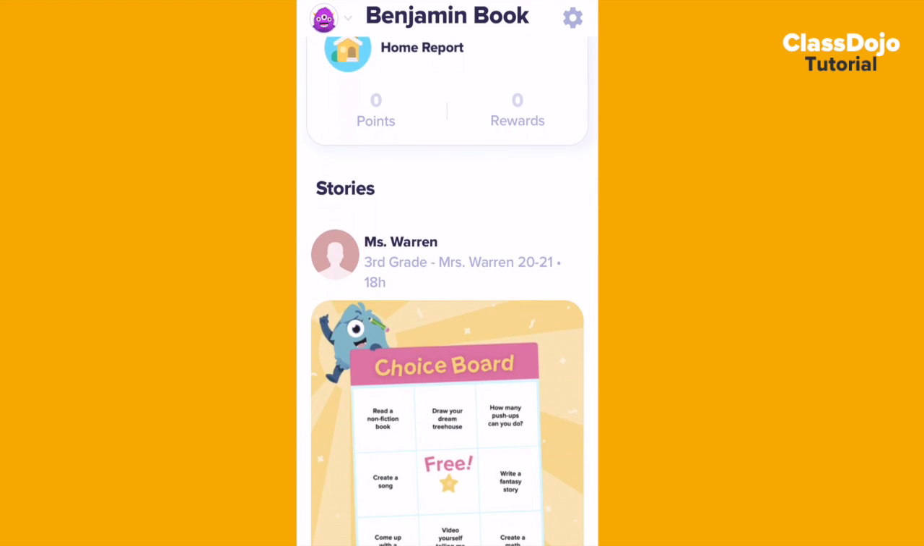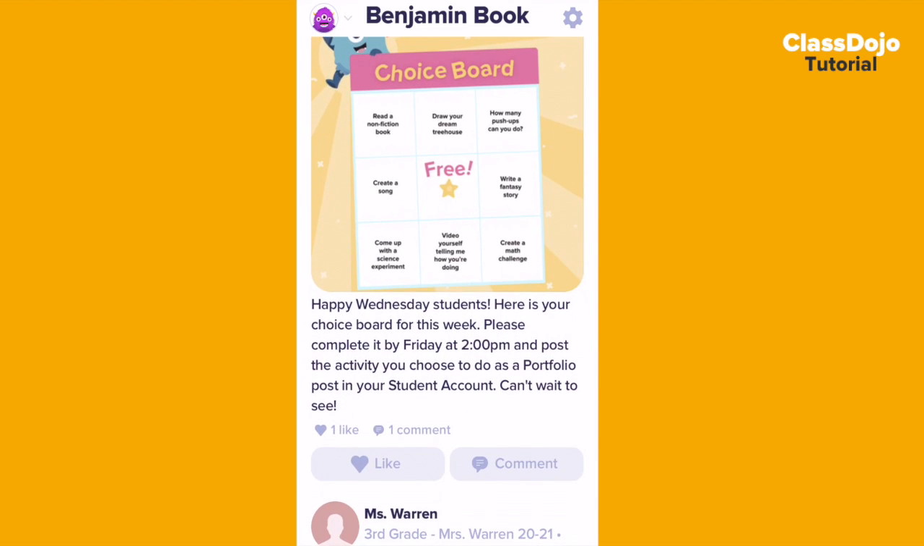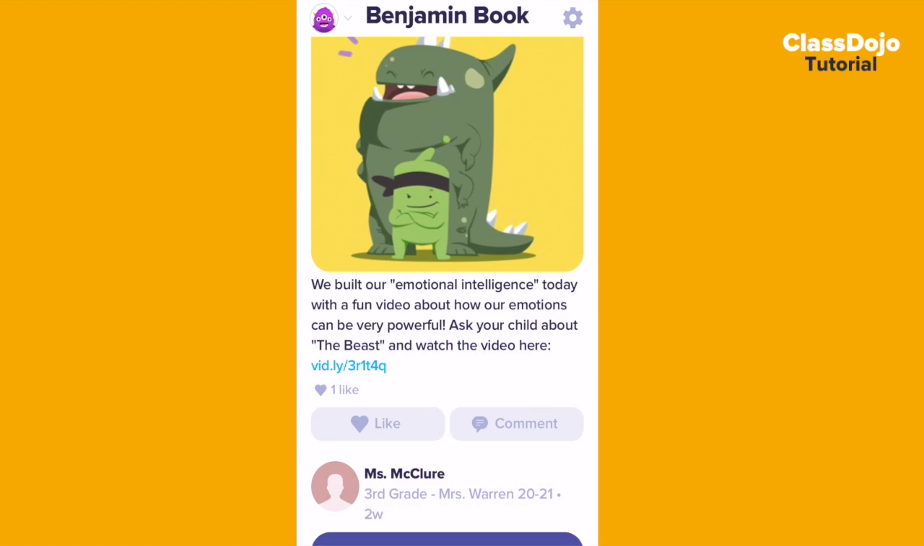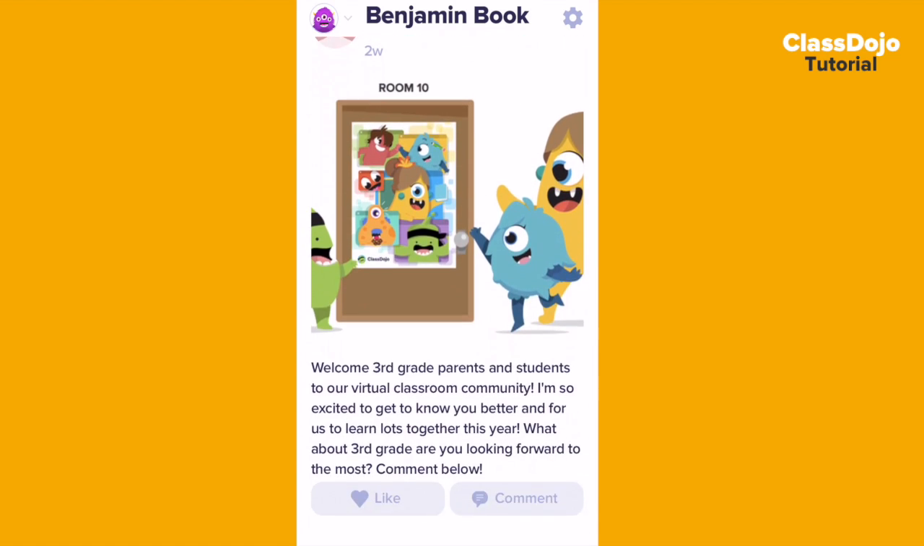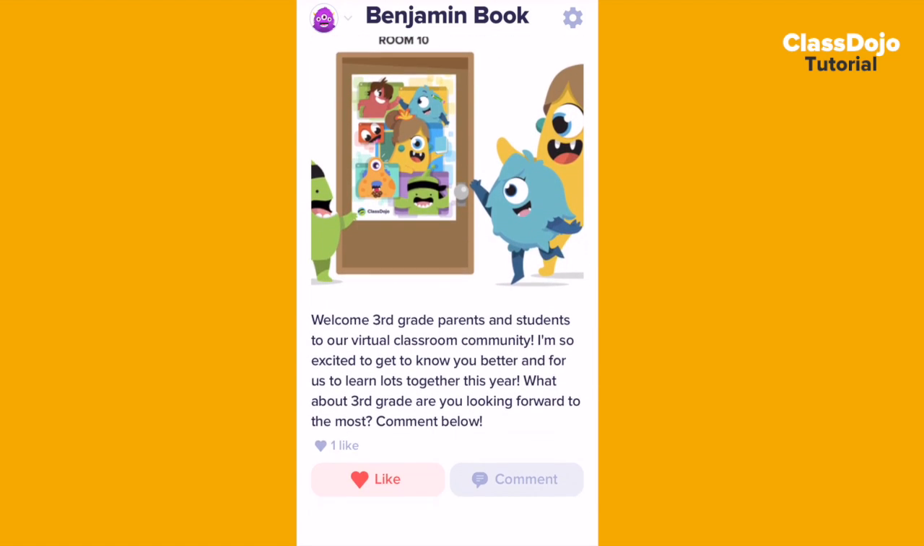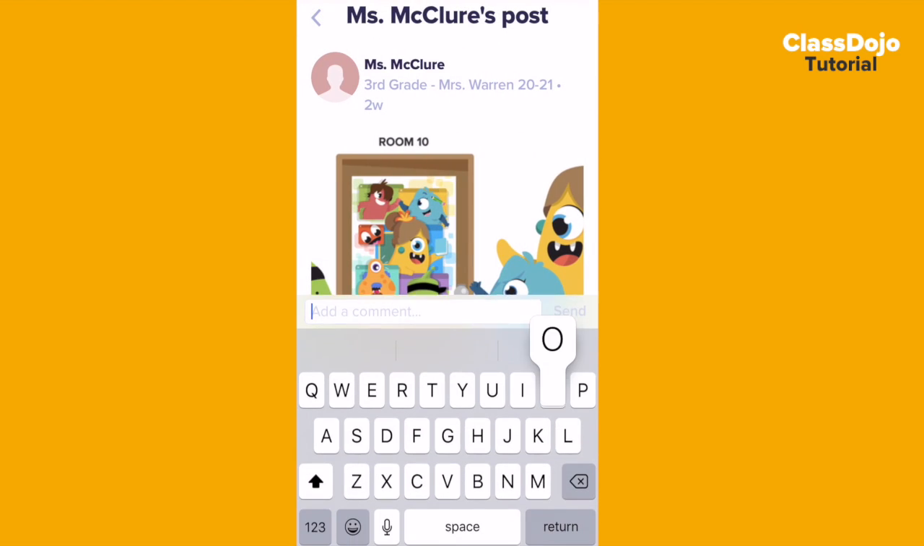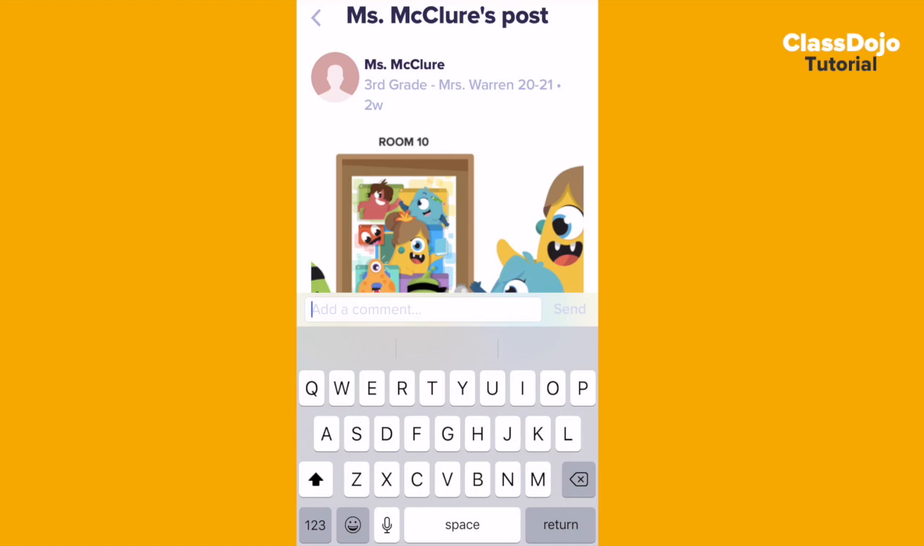Below that, you'll see all of the class story posts for all the classes that you are in. You can like a post, or you can click on the comment button if your teacher has enabled commenting. When you comment on a portfolio post of yours, only your parent and teacher sees your comment. But if you comment on a class story post, your parent, the teacher, and your classmates will see your comment.